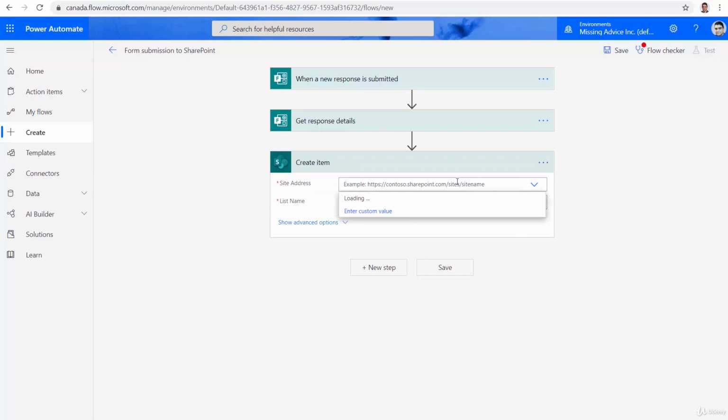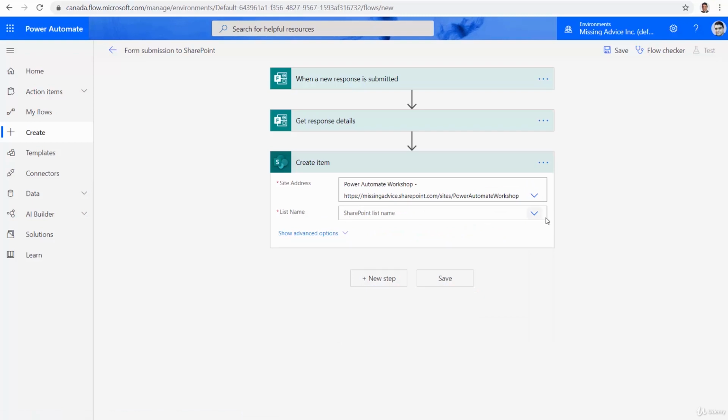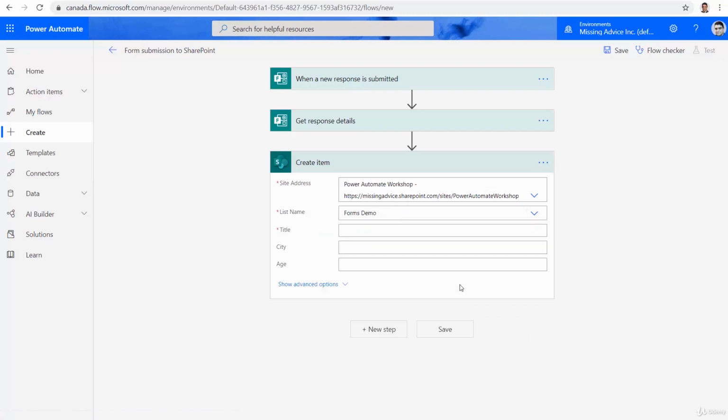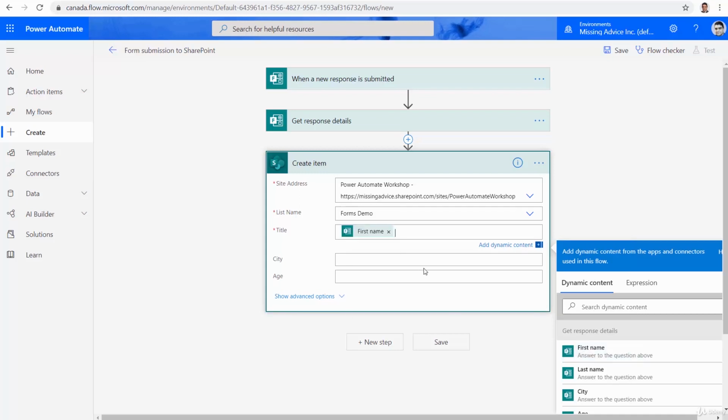But regardless, I pick up the SharePoint site that I have. It was Power Automate Workshop. List name is going to be Forms Demo. And as soon as I select it, it picks up everything. Title, it's supposed to be first name and last name. So I add first name, space, last name.